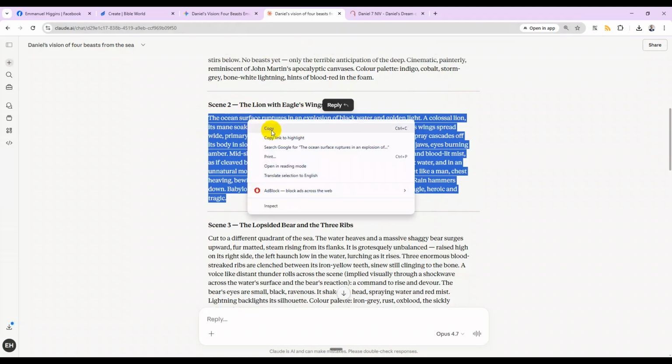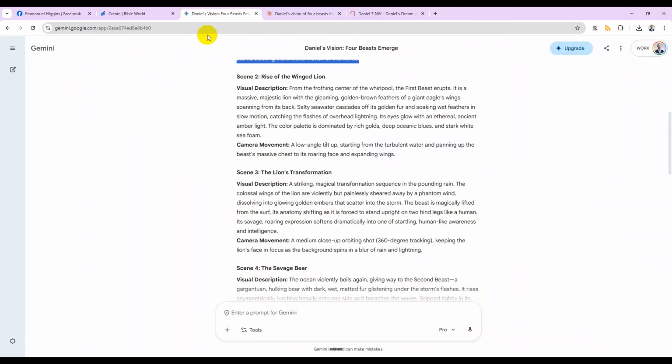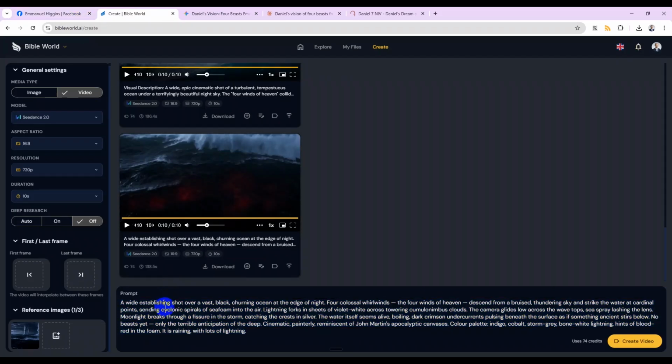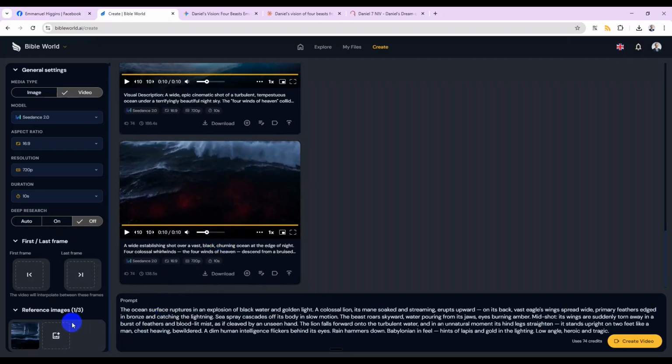Now we need to get a reference image of the beast. Let's copy a prompt over from Claude. Yep, the lion with eagle's wings. Just copy and paste that. I think Claude's prompts are a bit better. And now we can't actually directly select from our character library here, unfortunately. Maybe we should add that feature.